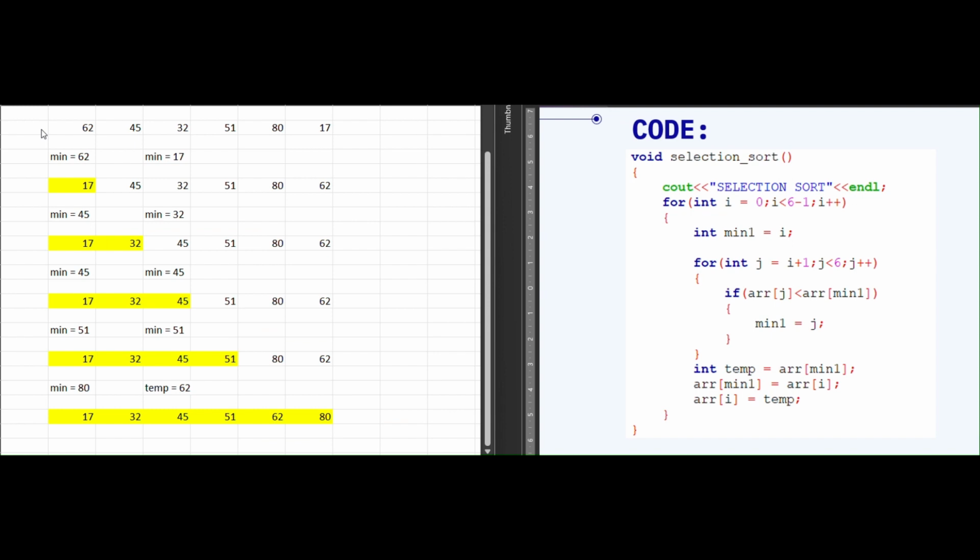Now I will be comparing our working of the code with the actual code. On the left side, you can see what we have done over here, then the process of the code. And this is our actual code. Now I will compare it and explain it. So here we are incrementing through two loops. So for int I is equal to 0, I is lesser than 6 minus 1, I plus plus. So I goes up to the fifth element.